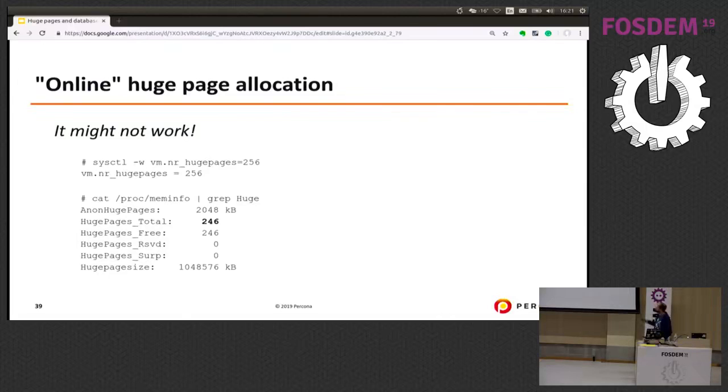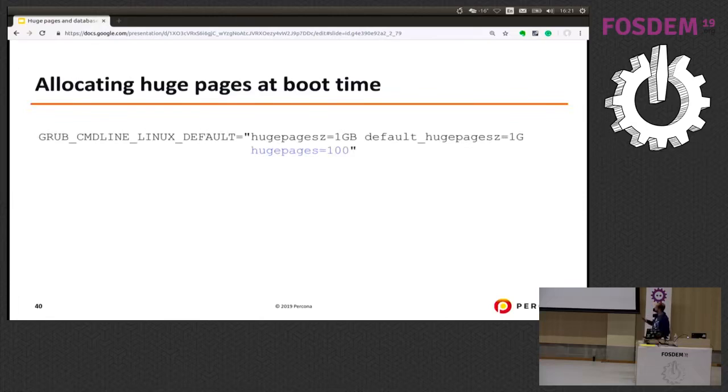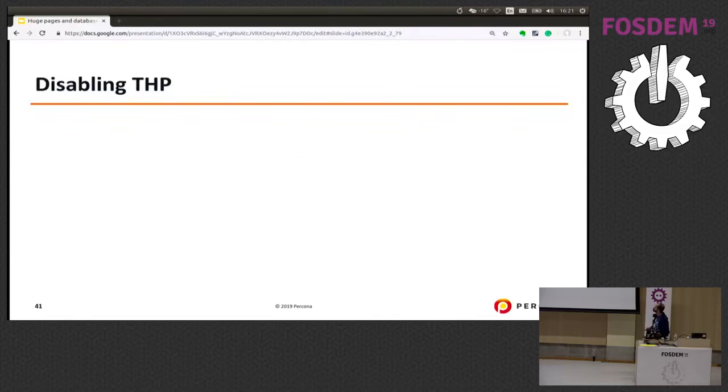All right? So the safest approach to do that, particularly with 1 gigabyte huge pages, which are more difficult to create because of finding the contiguous blocks, is at boot time again. You could specify at boot time, hey, I'm working with 1 gigabyte large pages, and I want you to create a huge page pool of 100 gigabytes during boot time. Right?